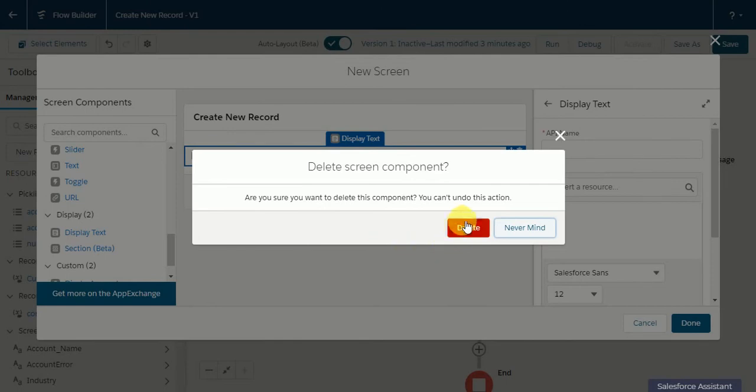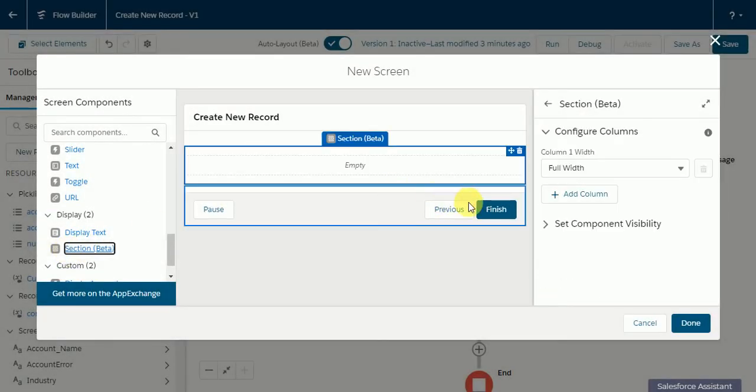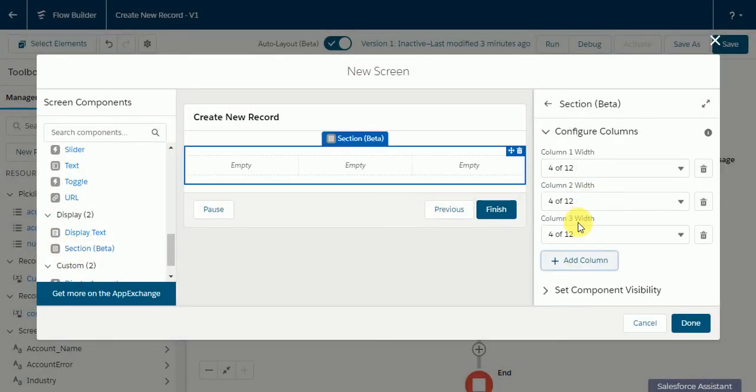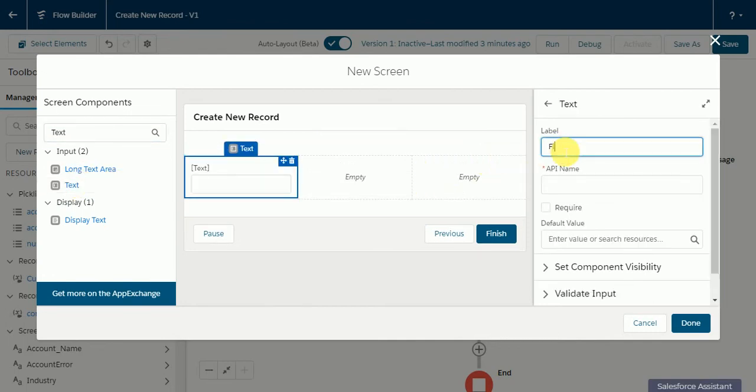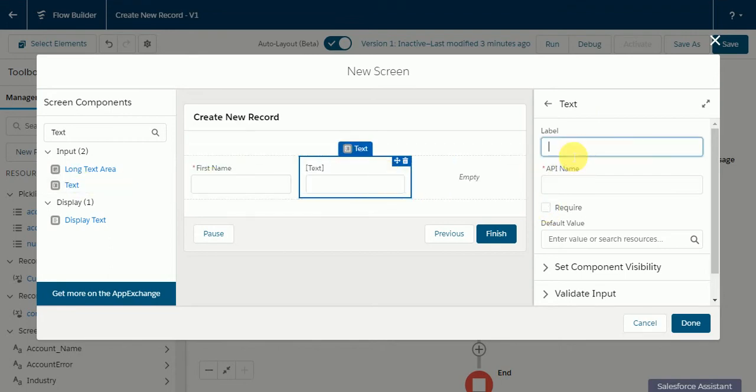I'm gonna add a section which includes 3 columns, and in the first column I'm gonna store the first name of the contact. I'll just name this as first name, and I'll mark this as required. And in the second column, I'll display last name. I just want to capture last name, and I'll mark this as required as well.